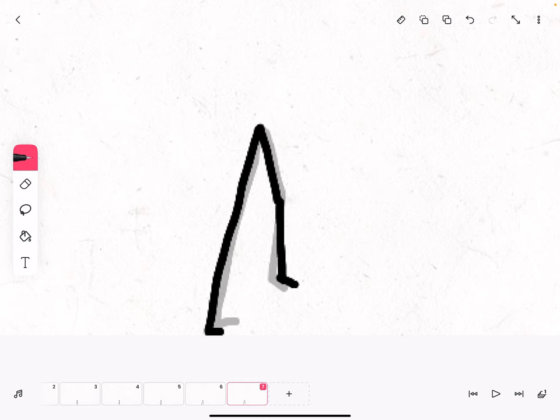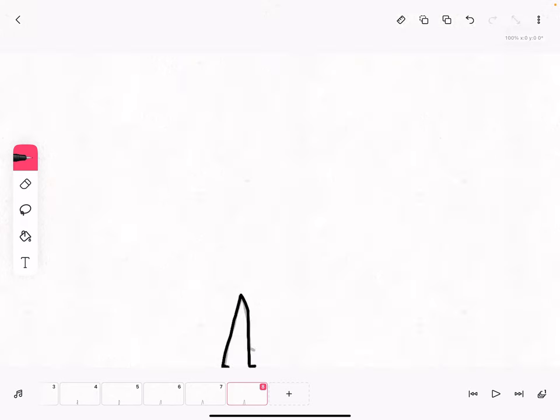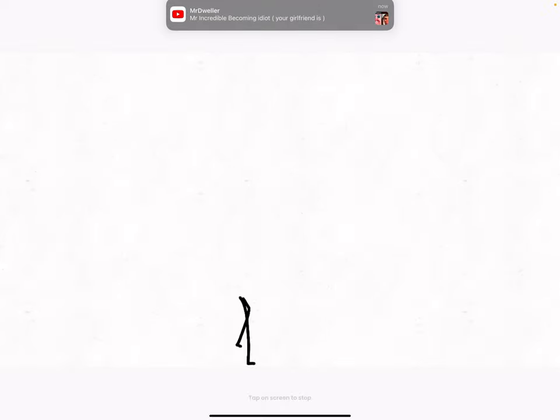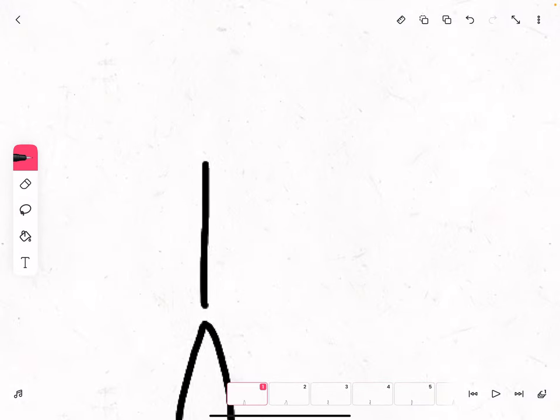Okay, so the last one, I guess, you gotta draw this. Wait. So, just draw like this. And as you can see, you made a walking animation. Maybe like that. That's how. We'll draw a stick man up there. Just draw any stick man you like.